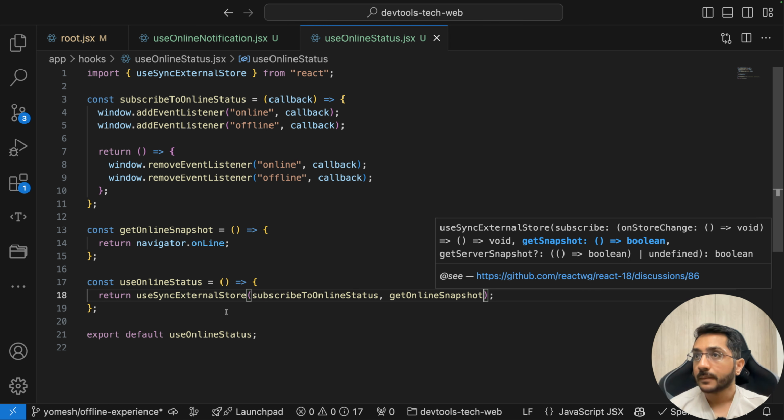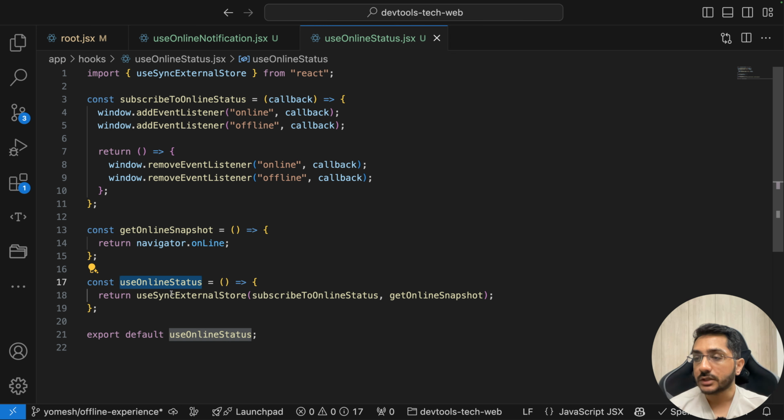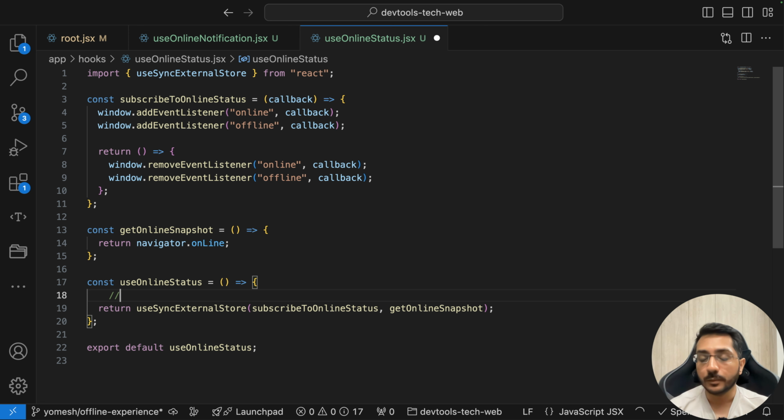Now the value for this would be either true or false, depending on our situation. Let's say if we are online, this callback will be called, React will call getOnlineSnapshot and it will return true. And if it goes offline, then again this callback will be called, React will call getOnlineSnapshot and it will return false.